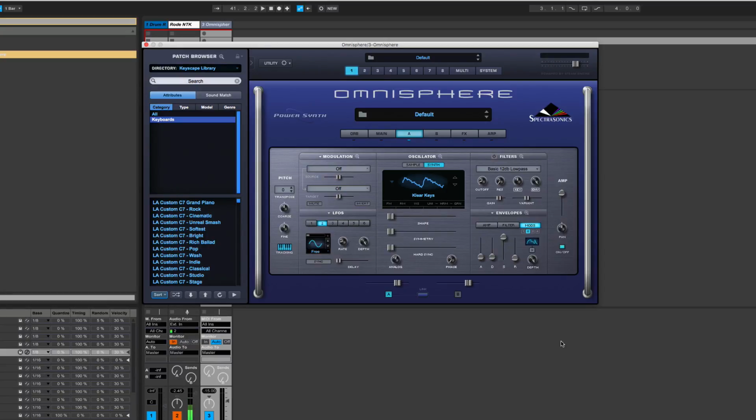And for now, I'm just going to play with some of the common knobs like the shape, something like the symmetry, and the hard sync. I like that sound so far.